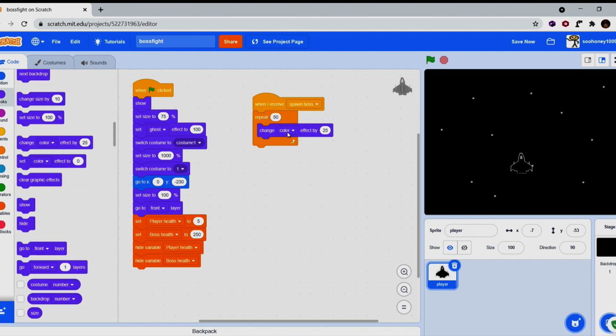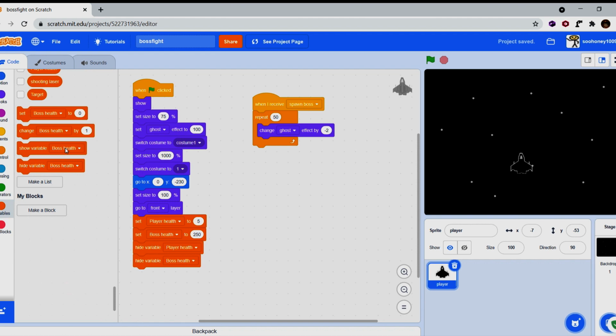So change color effect, change this to ghost effect, change ghost effect by -2. We want it to slowly fade in. And then now what we're gonna do is show our boss health. And then we can actually drag in player health for now. We're gonna replace it with a heart thingy later on, but we have lots of other things to do before we do that.